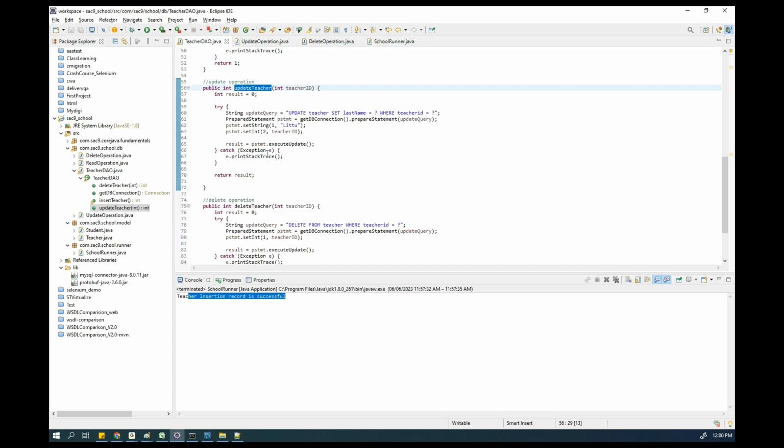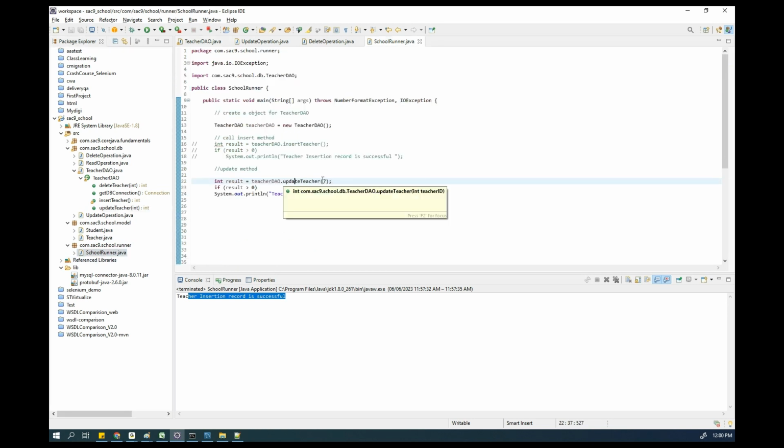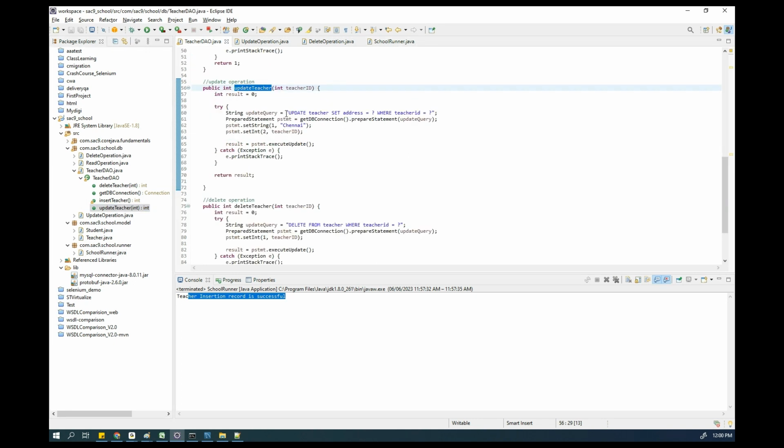So if you go to the update teacher method in this class, I will change the query here, set address equal to, here instead of the earlier value, I'll put Chennai. Okay. And the teacher ID, I'm getting it directly from the runner class. So wherever I'm calling this method, there only I'm passing this input as 7. So when I pass this input as 7 in the update teacher, the input is 7 here. I'm passing it directly to the second query. The first query address I'm putting as Chennai. Okay. Let's run this one from the school runner.